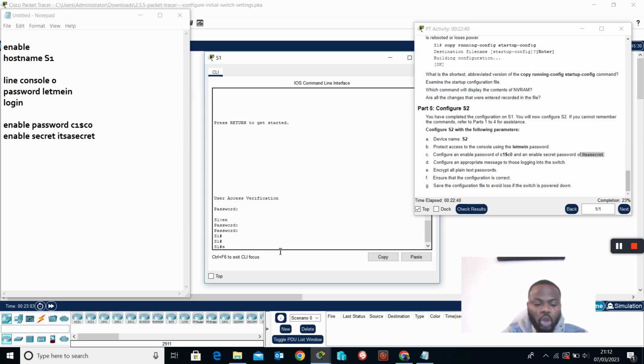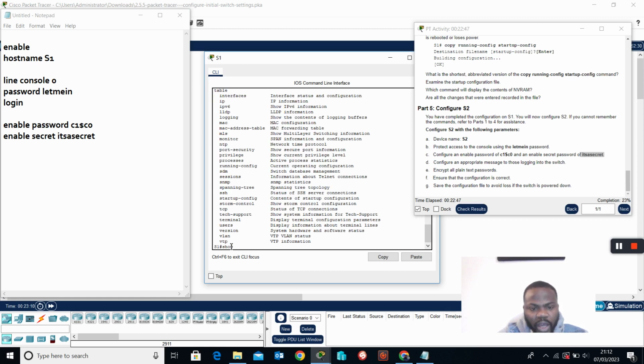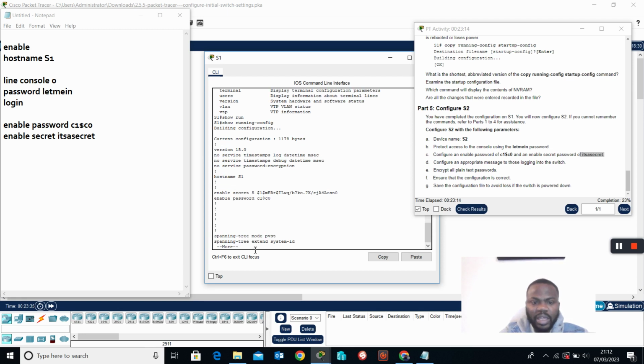Let's show running config. Where is running? This is running config. Running config will show the current operating configuration, the configuration that you have done that is running. That's what running config is going to show you. So let's do show run. If I press tab, it's going to complete this for me, and I can press enter.